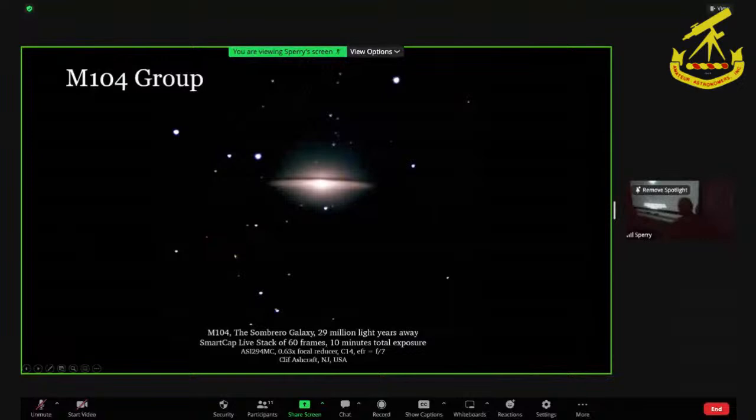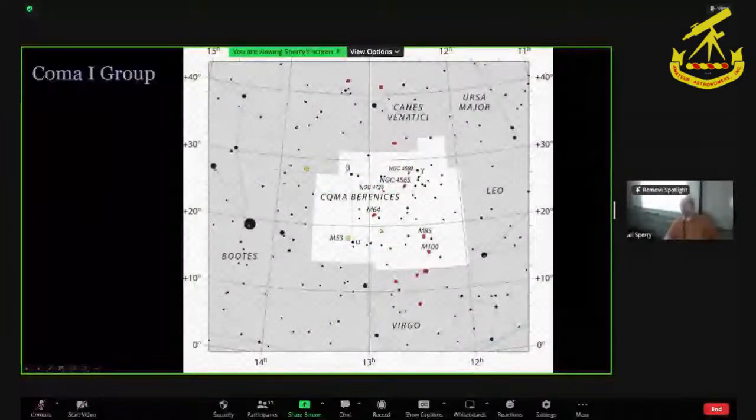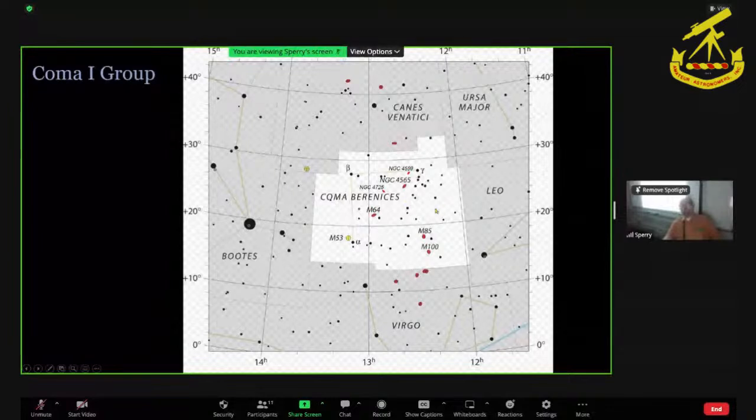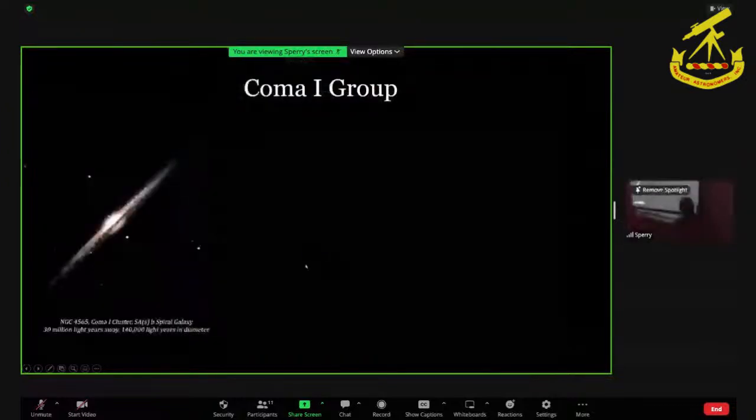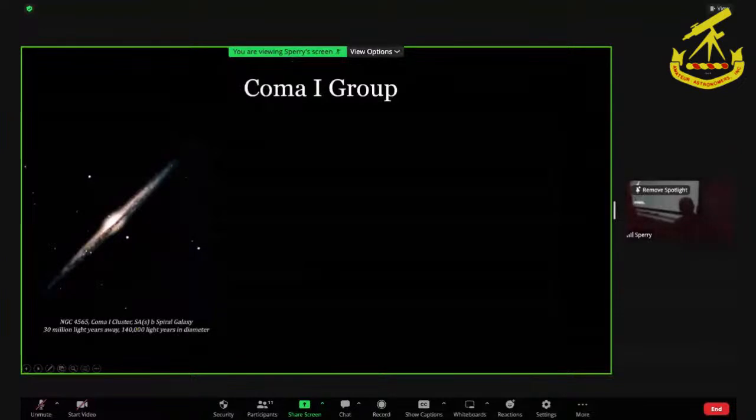Now, in the constellation Coma Berenices, this is Berenice's Hair, famous, I think she was a queen of Egypt. But there are a couple of clusters in this particular constellation. We have the Coma 1 group, which has this beautiful edge-on barred spiral galaxy. It's called the Needle Galaxy.